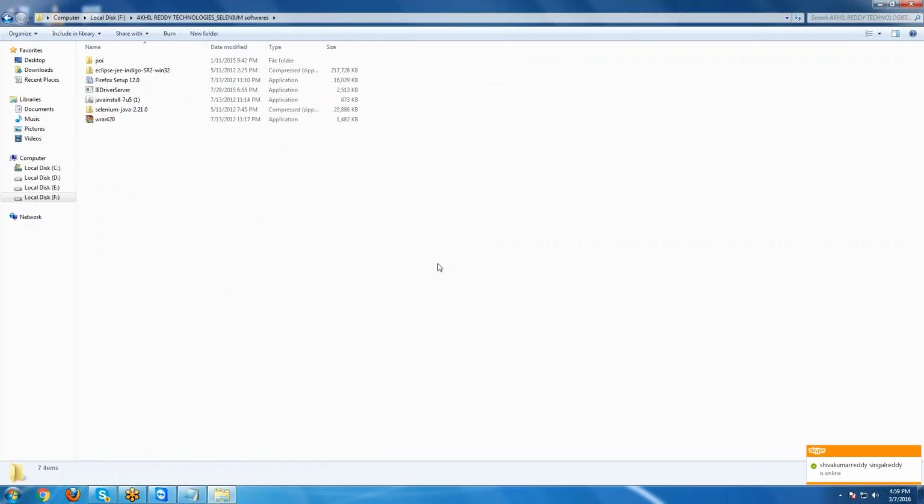This is the Java software. It supports all operating systems. You need to double click on it. It will take only 1.5 minutes. Within 1.5 minutes we can install Java.